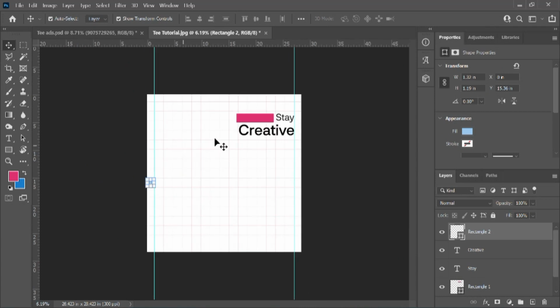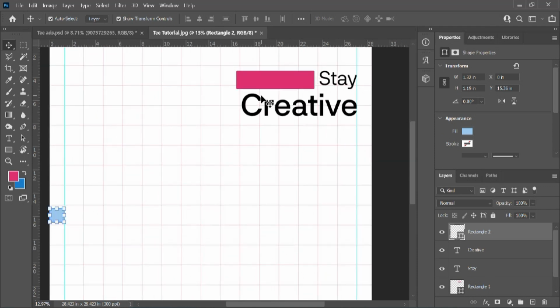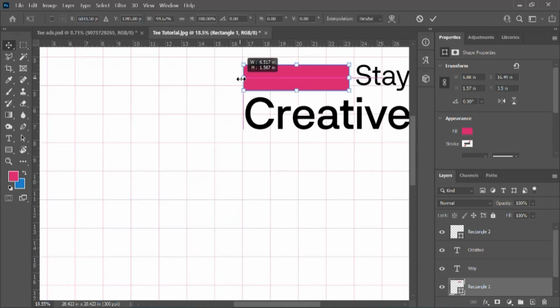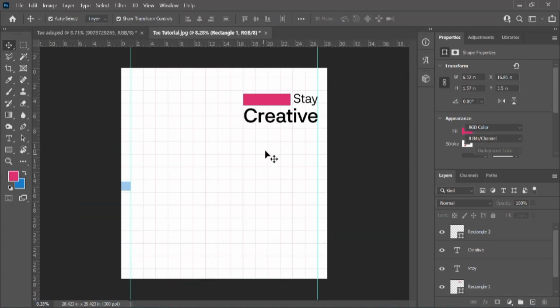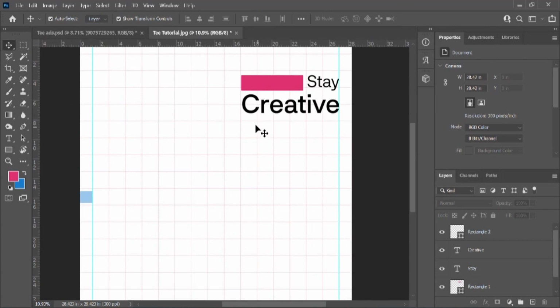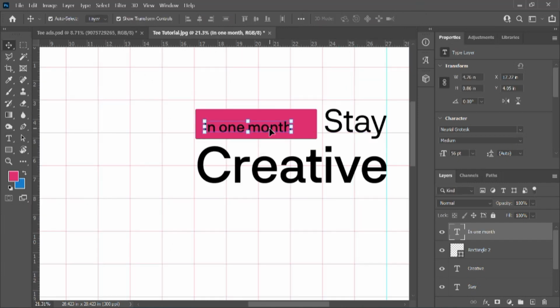So the next thing to do is to continue with the text. I'm going to continue with the text, then I'm still going to drag this a little bit. Everything was like this. Yeah, I think this is good. So I need to type something inside of here. I'm gonna type in 1 month, right? So I'm gonna bring this here.